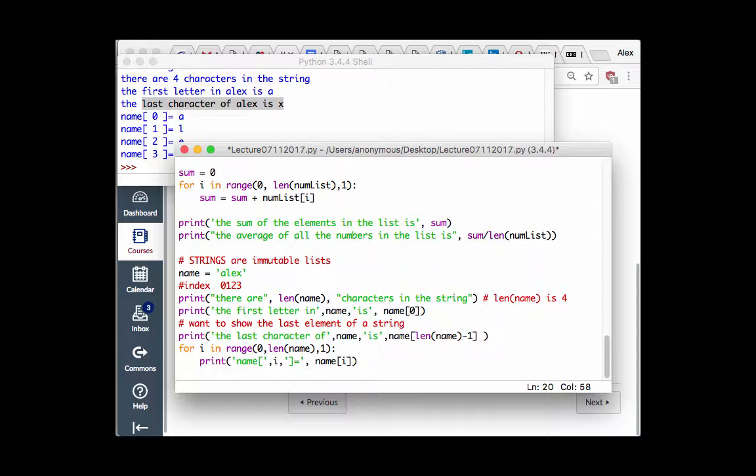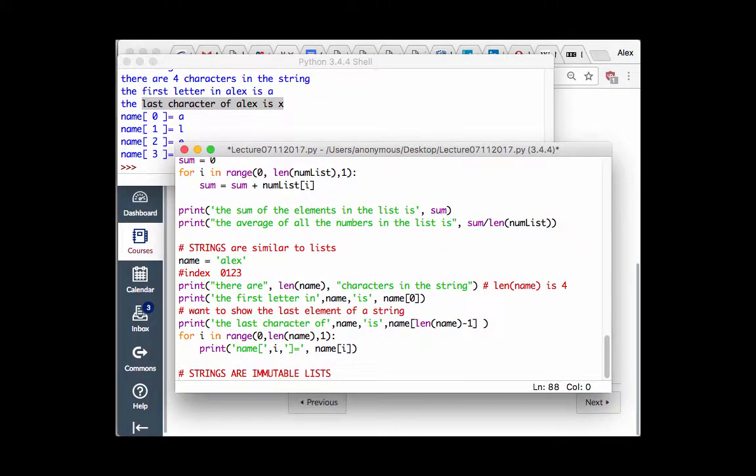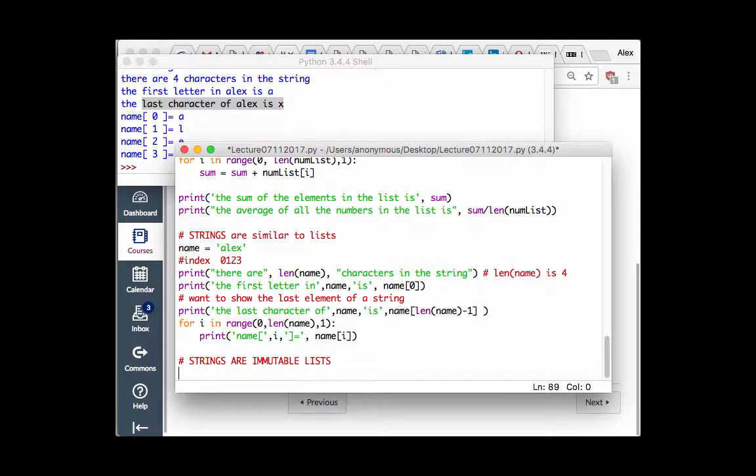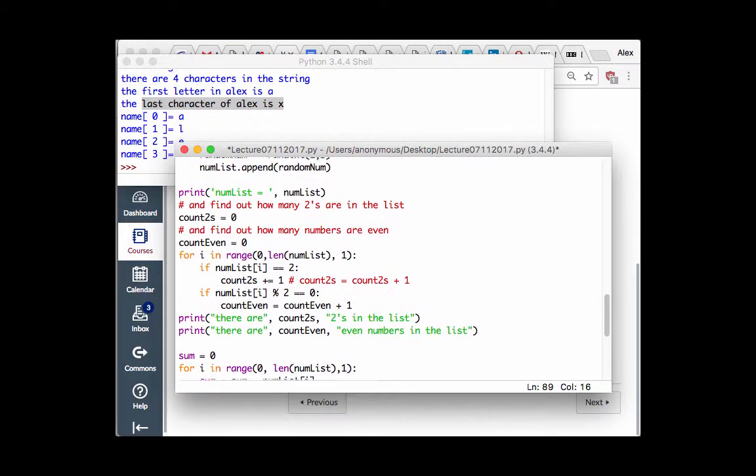Well, let's say I have in here, I'm going to show you how strings are similar to lists. But strings are immutable lists. And what I mean by immutable, you could have a list like nums is equal to 1, 2, 3, 4. And if I want to, I already showed you up here somewhere. Where did I do it? I don't remember.